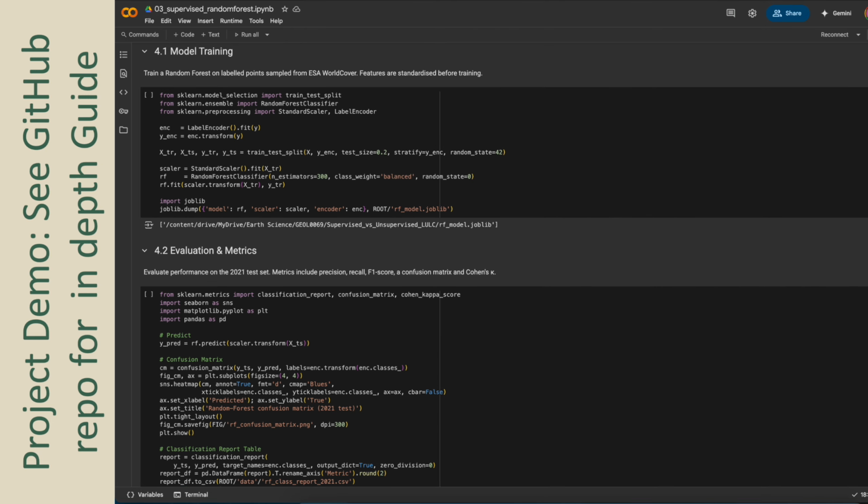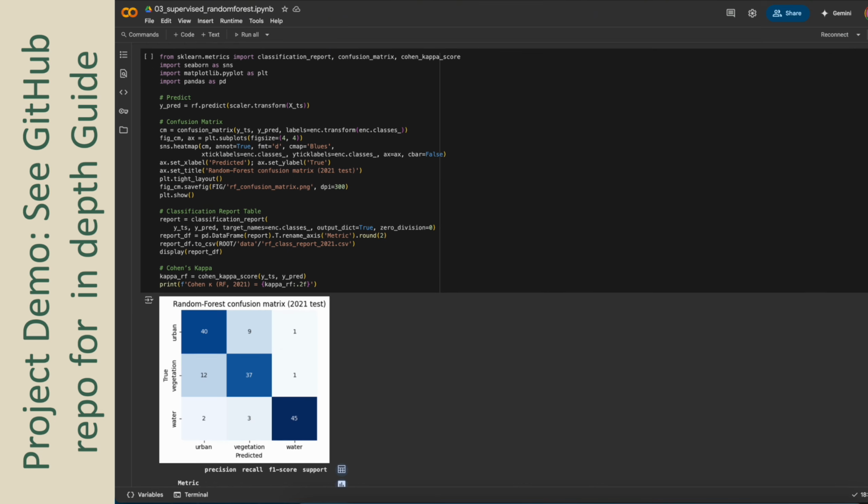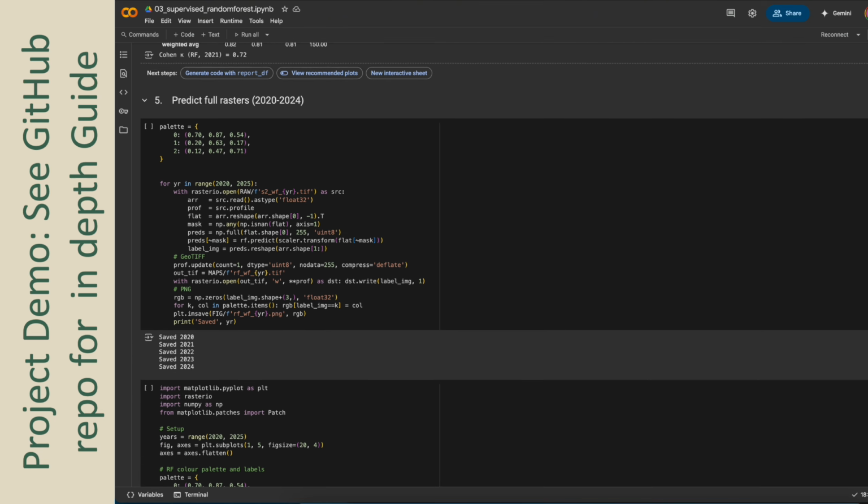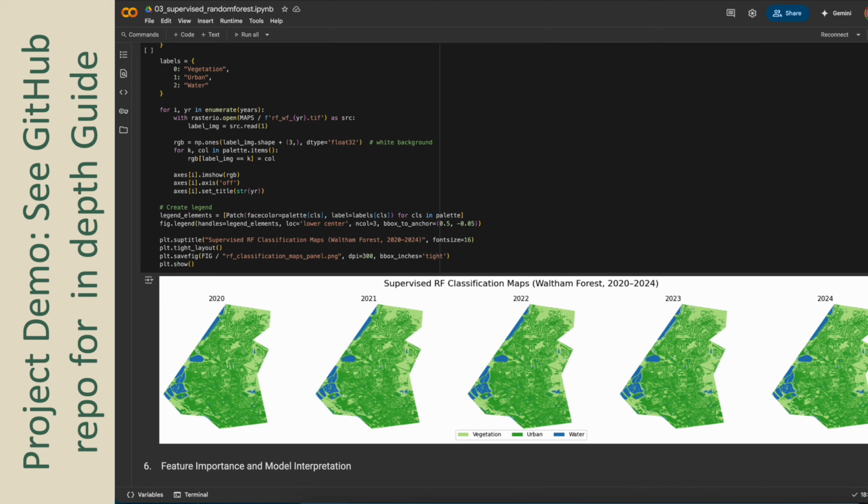Once trained, the random forest model is applied to the entire area for each year. We export yearly maps to compare to K-means. Random forest tends to give smoother, more semantically defined outputs. However, it's also more sensitive to small spectral changes, which sometimes leads to overestimating land transitions.